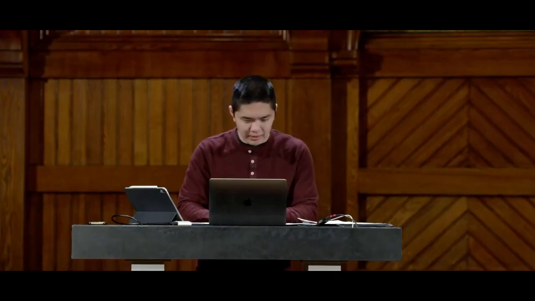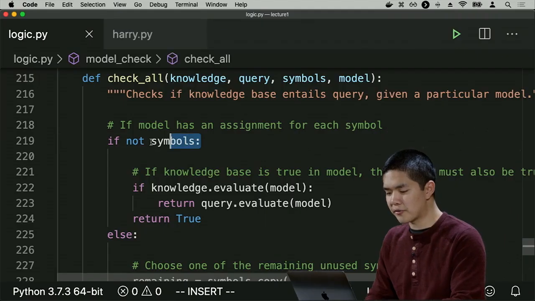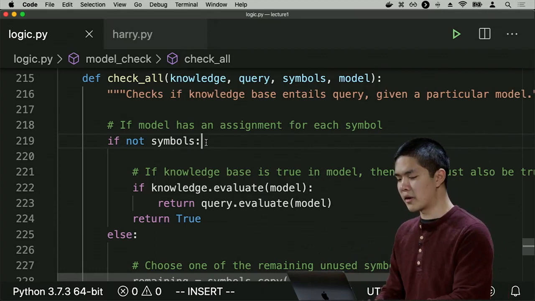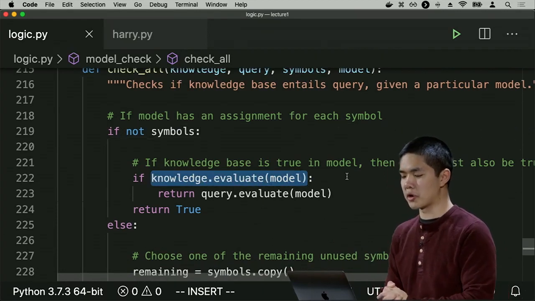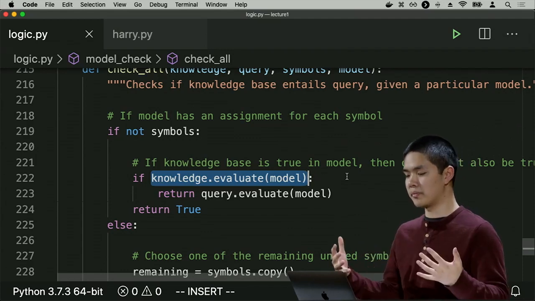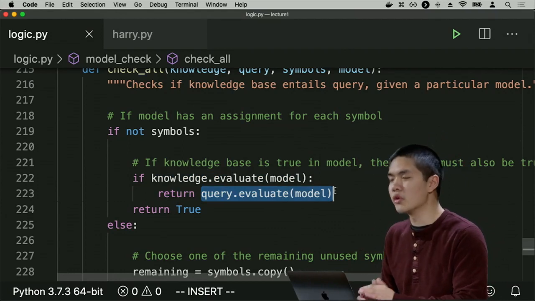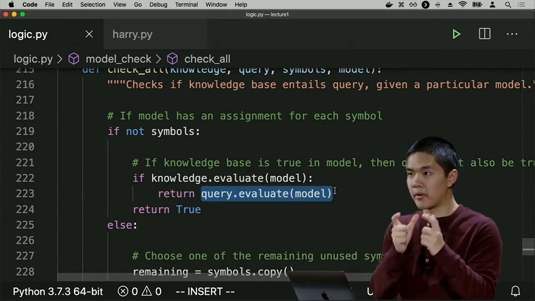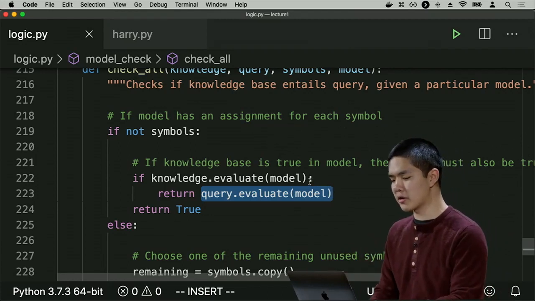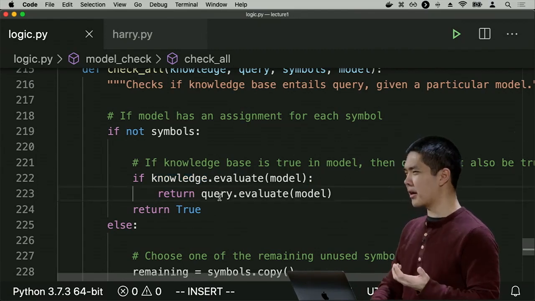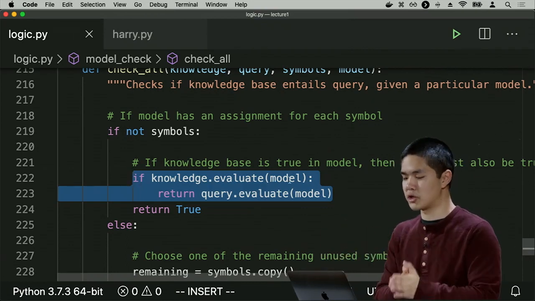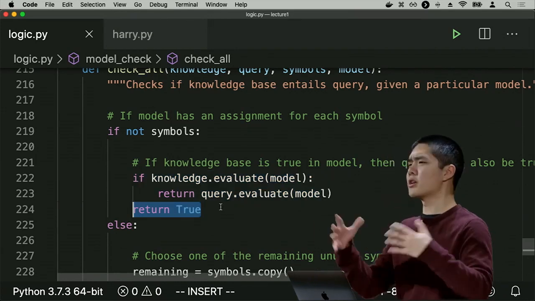So we start out by looking at this check all function. If not symbols means if we've finished assigning all of the symbols, we've assigned every symbol a value. So far, we haven't done that. But if we ever do, then we check: in this model, is the knowledge true? That's what this line is saying. If we evaluate the knowledge propositional logic formula using the model's assignment of truth values, is the knowledge true? If the knowledge is true, then we should return true only if the query is true. Because if the knowledge is true, we want the query to be true as well in order for there to be entailment. Otherwise there won't be an entailment if there's ever a situation where what we know in our knowledge is true, but the query, the thing we're asking, happens to be false. So this line here is checking that same idea, that in all worlds where the knowledge is true, the query must also be true. Otherwise, we can just return true, because if the knowledge isn't true, then we don't care.